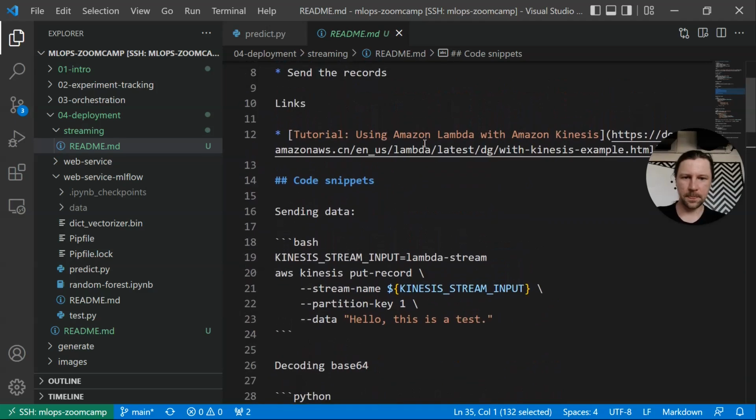And in the README, I want to change it a little bit. So what I want to do now is to send a test event to the stream, and then we should see Lambda react to the test event and print the content of the event. So I will just copy this. So first of all, we create a parameter Kinesis stream input. So this is the stream with the input events to our consumer, to our Lambda.